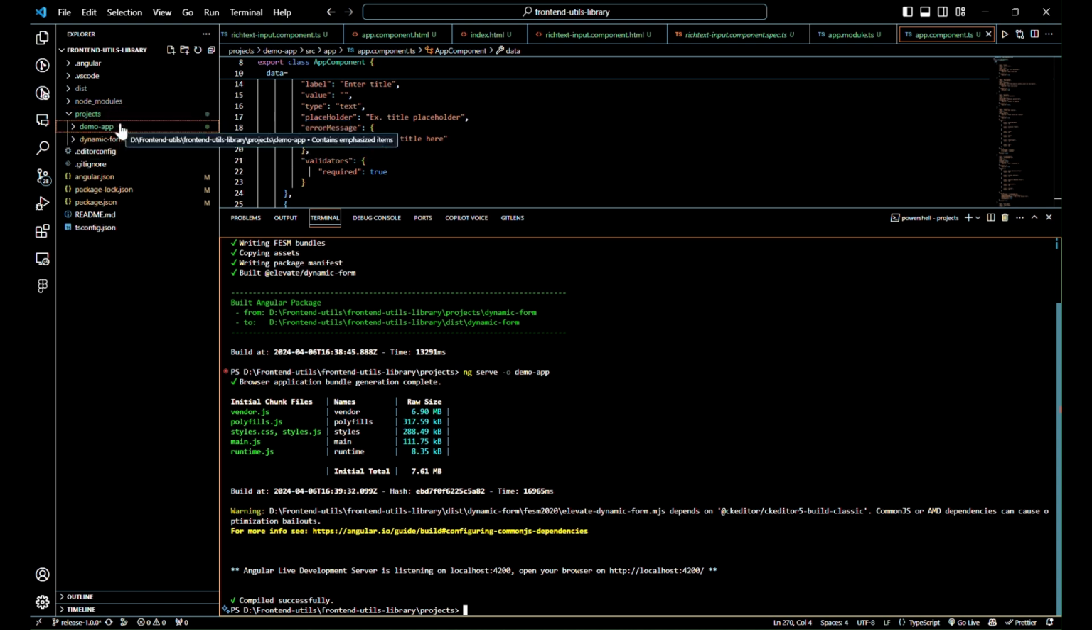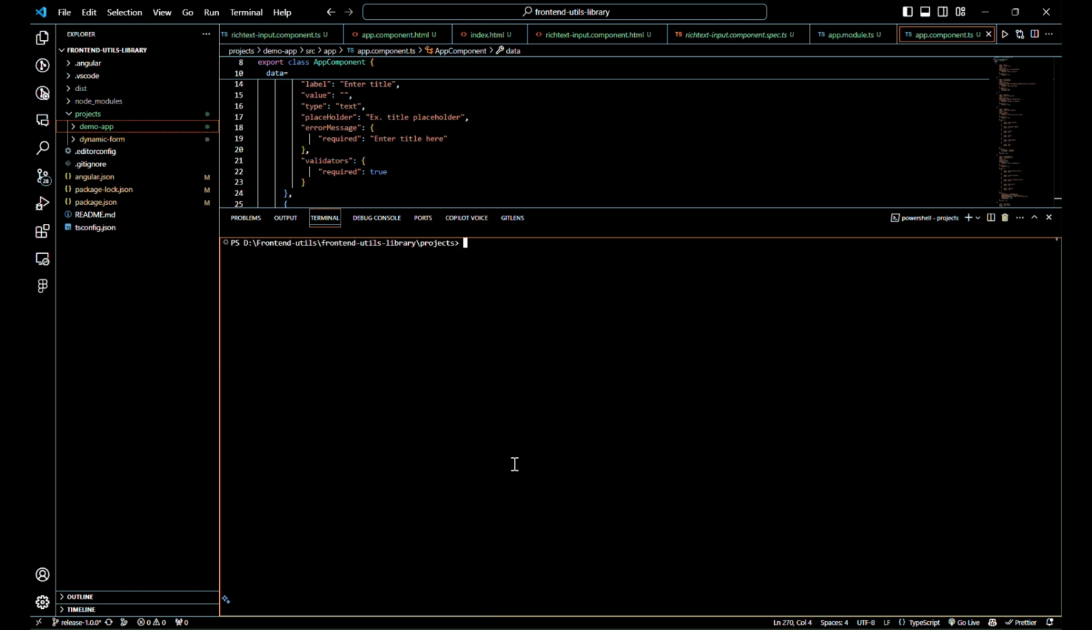Under projects, I have created my own demo application. So we have to use the command ng generate application, then the application name, demo application. I will drop that command inside the description box. After npm i, use that command to generate a new application to see what the library condition is and how it's working. So we'll just clear it.